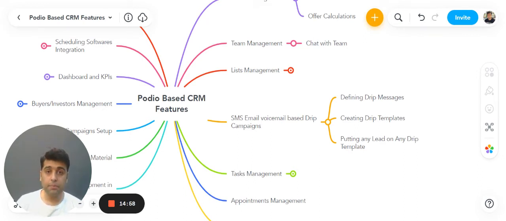And you can put any lead on a drip campaign. You can just open it, and you, for example, call them, and if they say that they are not interested in services right now, but you know that after maybe 3 months, 6 months, they may get interested in your services, they may agree to sell their property. So you can put that lead on a drip campaign.